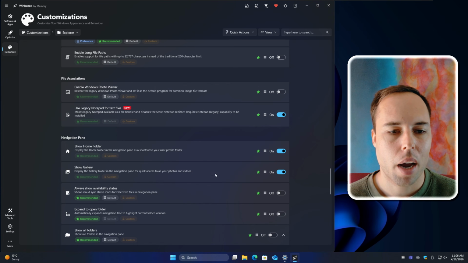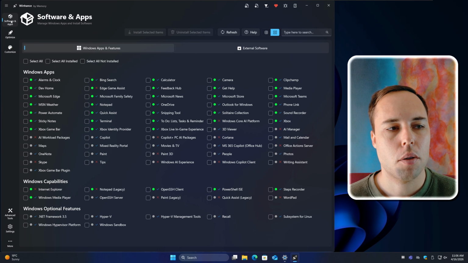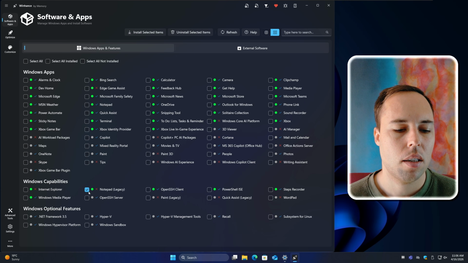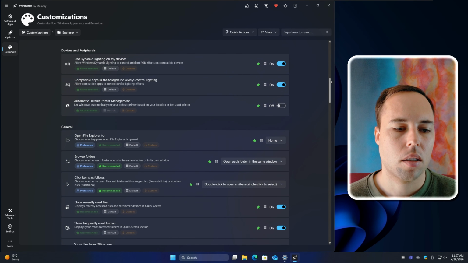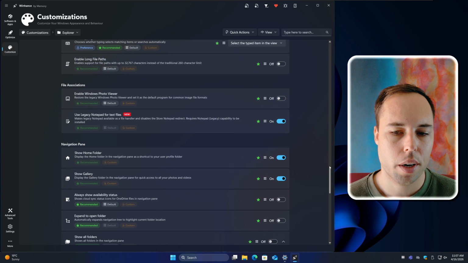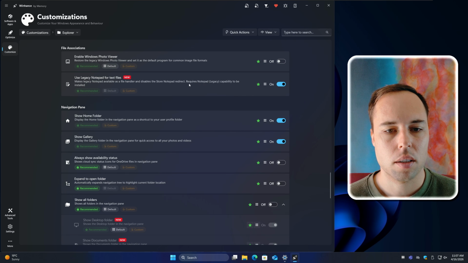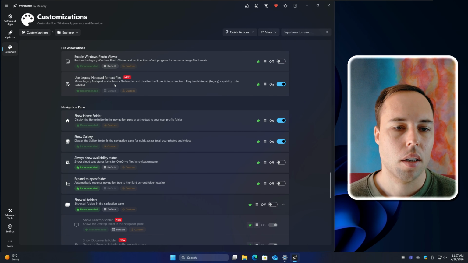Now, just also keep in mind, the legacy notepad actually has to be installed for that to work. So you can see if I go to software and apps here, in the Windows capabilities, we've got Notepad Legacy. So it is installed for me. If Notepad Legacy is not installed on your system, then this tweak won't work. And the legacy notepad is still installed on Windows 11 by default on a fresh install at the time of this recording. Microsoft is probably going to remove it sometime in the future, but for now you can still use it. And as the description says, it requires Notepad Legacy capability to be installed.